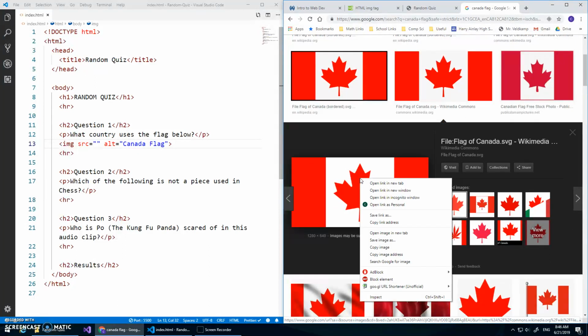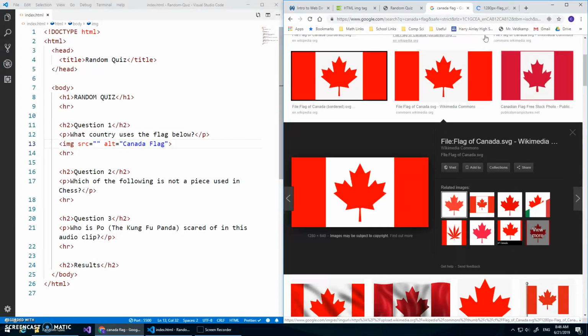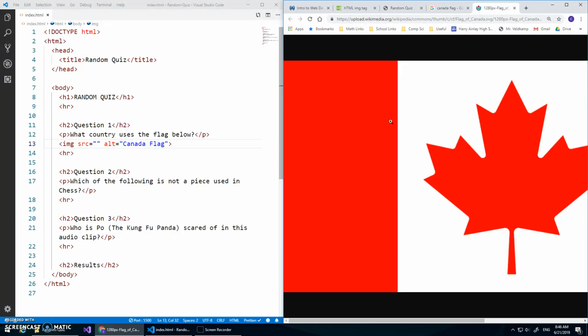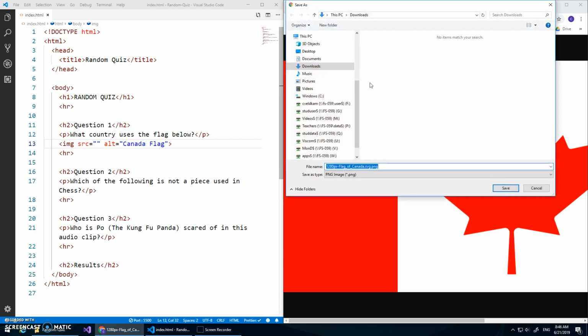A common mistake people make is they right-click and say Save Image As over here. I often go Open Image in New Tab. This is now the full image. I'm going to right-click on this and say Save Image As.